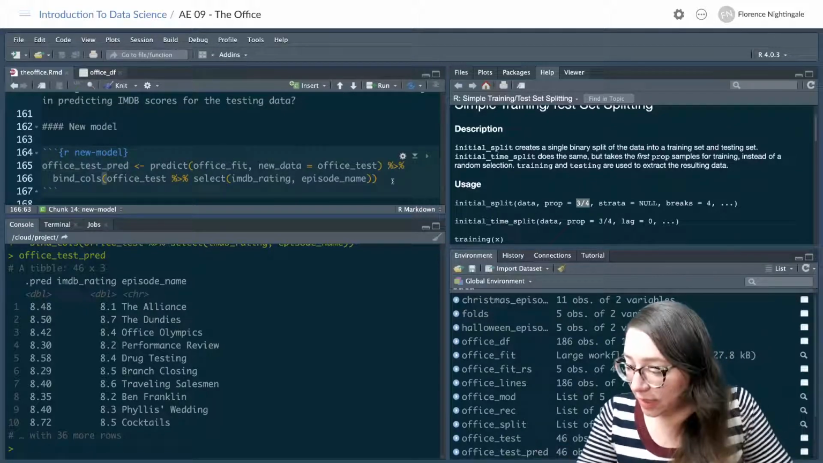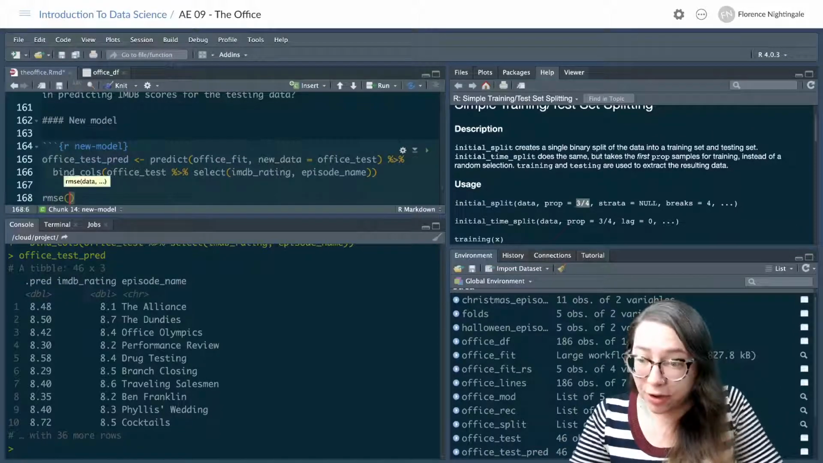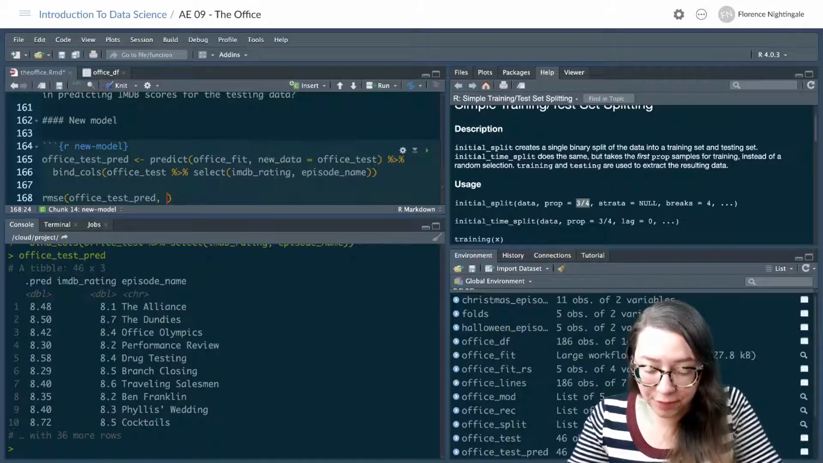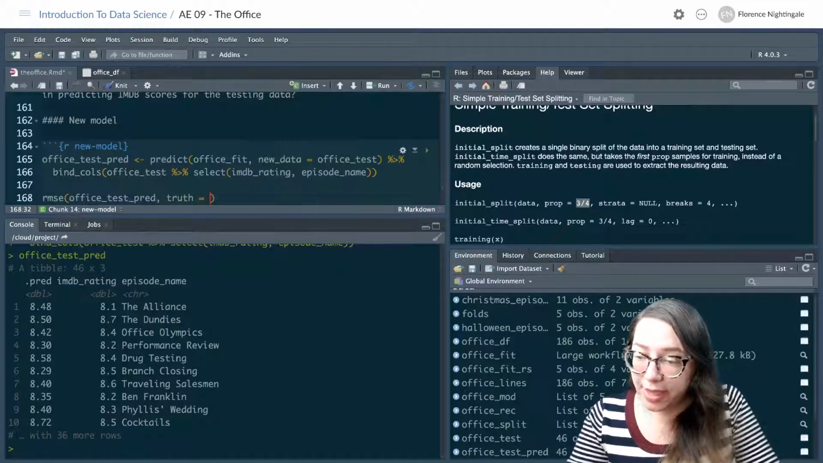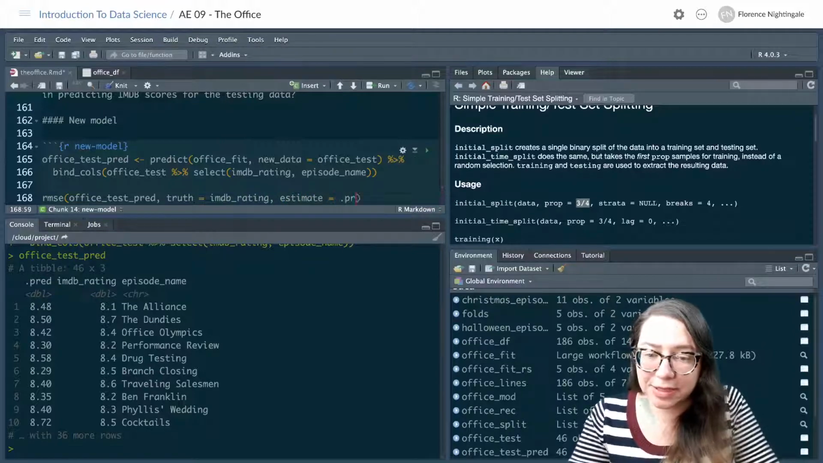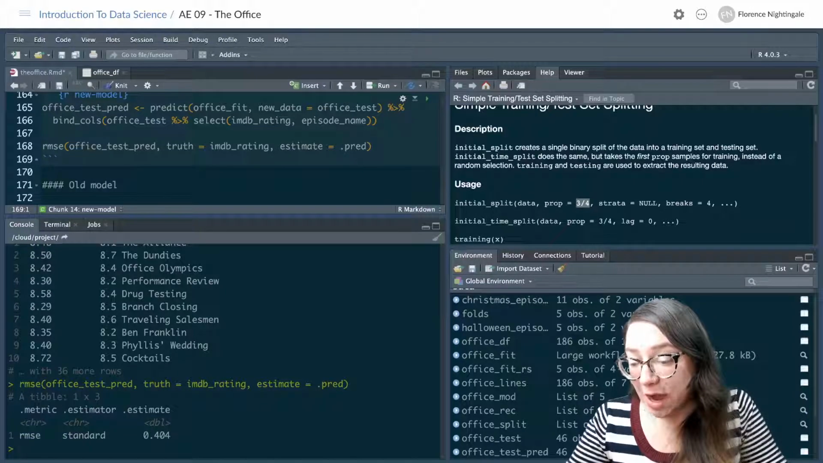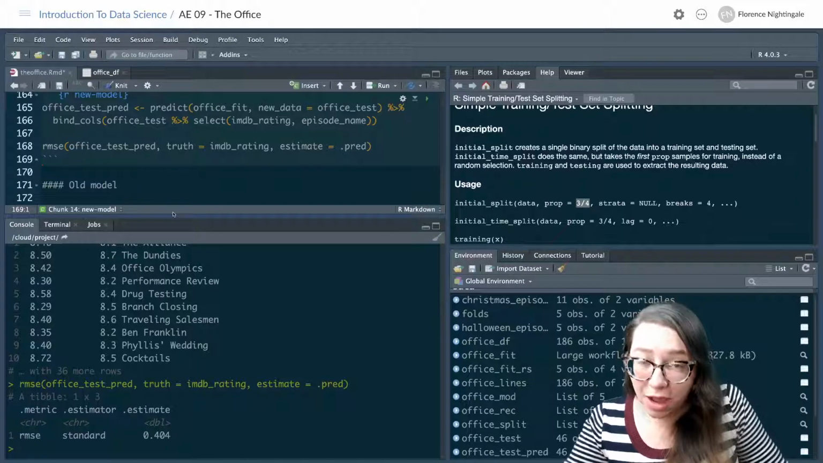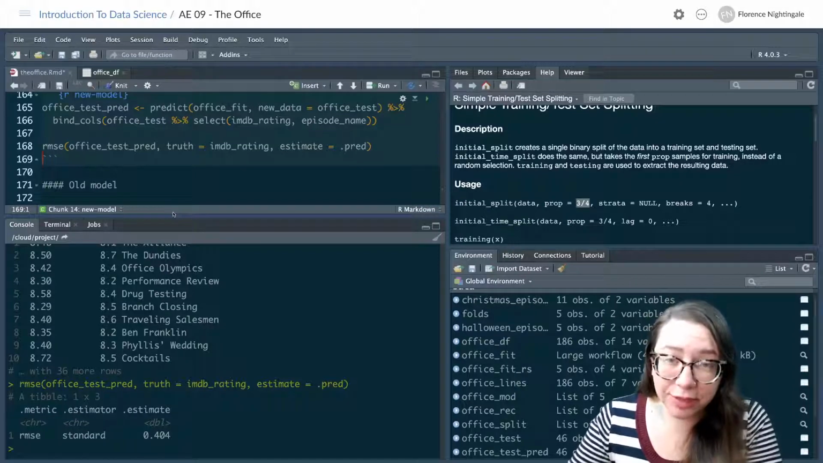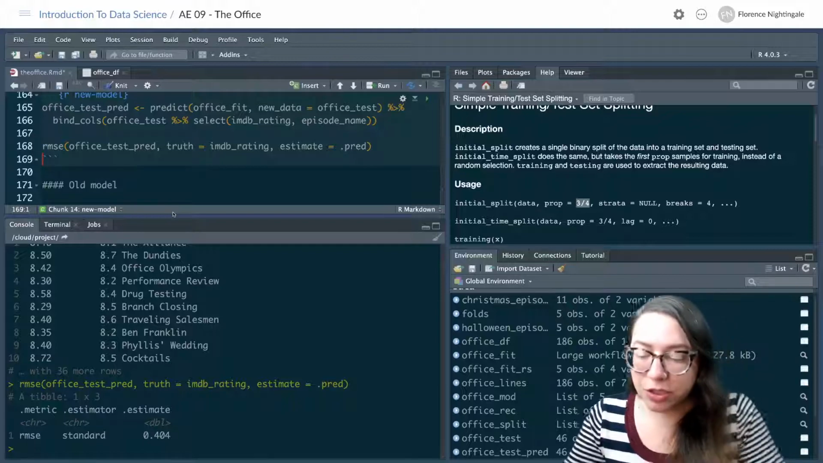But again, we don't really want to use just the prediction error on its own. We want to calculate the root mean squared error. We're going to calculate the root mean square error based on this data set that we just created. Our truth is the IMDB rating column, and our estimate is the .pred column. So we can see that 0.404 is the RMSE for the testing data, a little bit higher than what we saw with the training data, which is absolutely expected because that's the data set that we had trained the models on in the first place, but not too much higher.